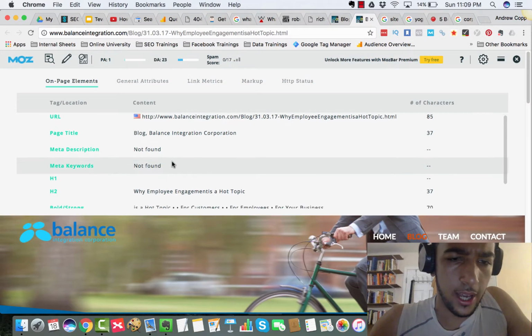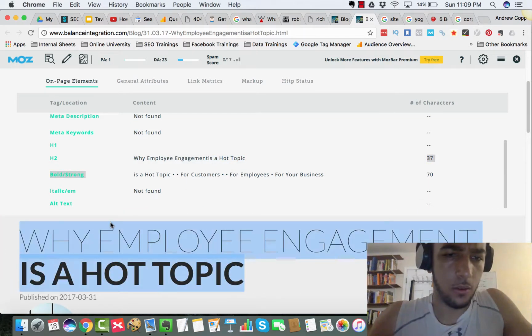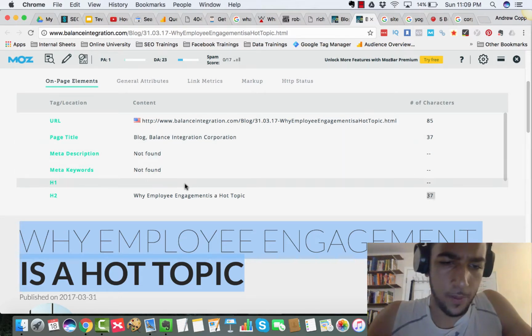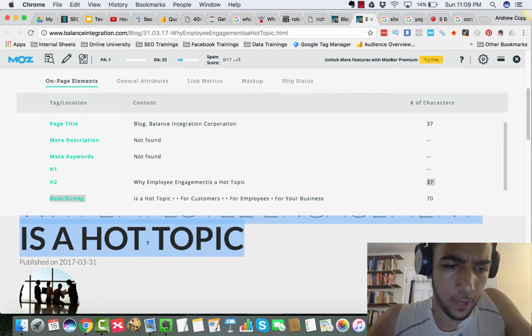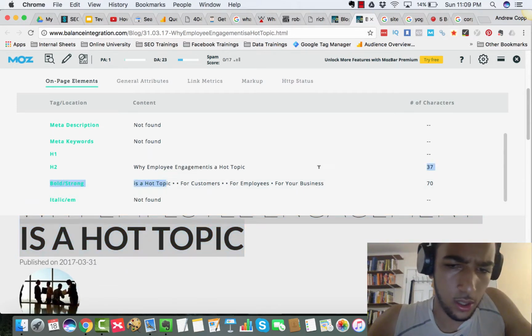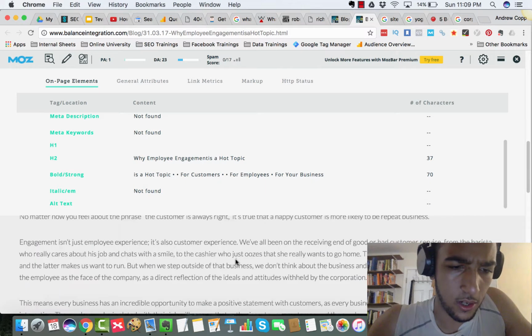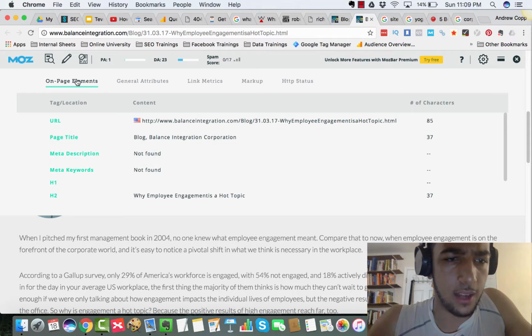Meta description. H2 tags, why employees are a hot topic, right? So ideally you'd want that to be your title tag somewhat, and your H1, and then H2s would be subtopics of this overarching theme. Bold, these are not keywords. Italics, alt text, right? So are there any pictures here? No pictures. Yeah, so the on-page optimization is not great. So you definitely want to fix that.